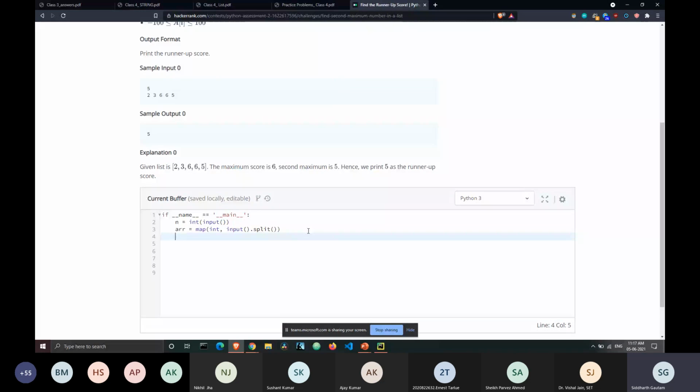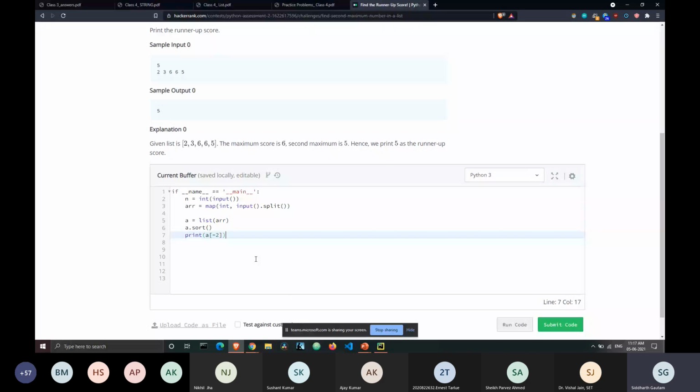So first we have this variable ARR. Let's convert this into a list. Let's take a new variable a is equal to list(ARR). That means we have taken this and converted it into a list. And what we can do is just sort this, like a.sort(), and then print out the element which is second from the last, in which case we can write a[-2].